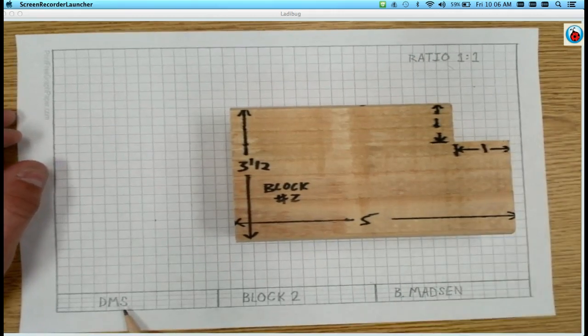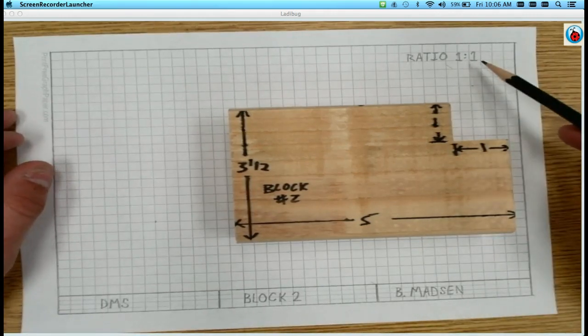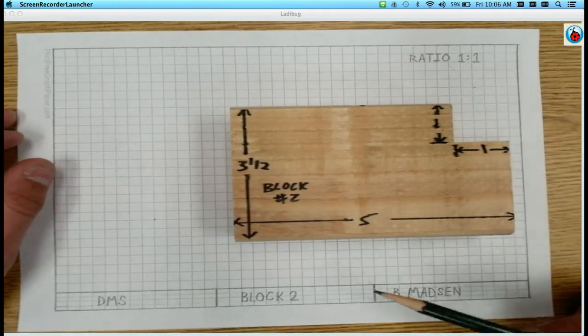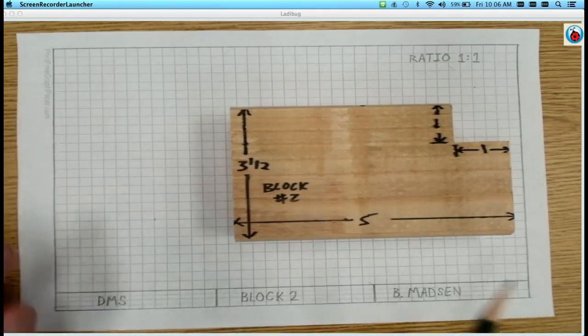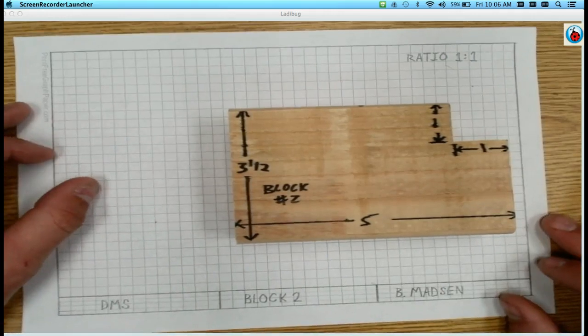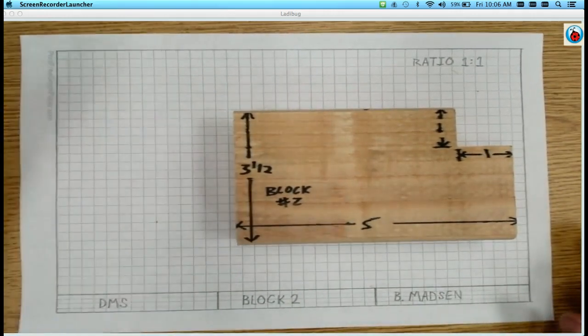Construction lines on which to letter, 1/4 of an inch apart, halfway up this box, halfway up this box, and then DMS, block 2, first initial dot last name. We are still ratio 1:1, and your title blocks, just a reminder, are each 13 blocks wide, 2 blocks tall. Okay, so go ahead and pause your video and get caught up to me.